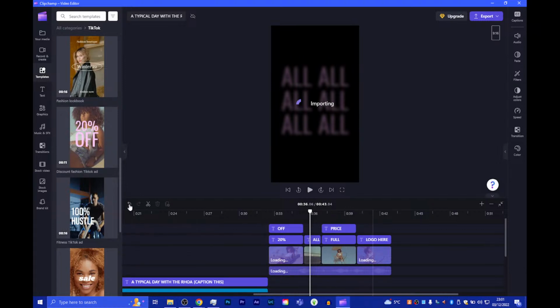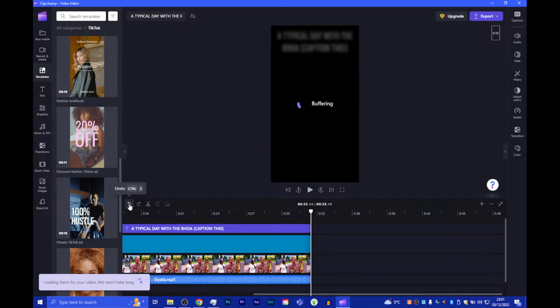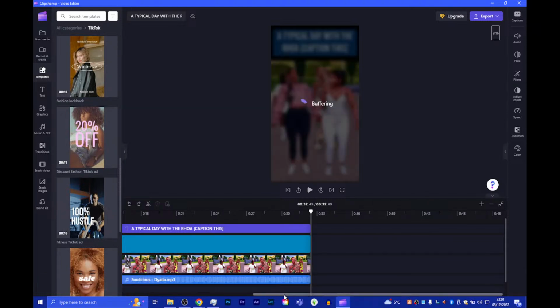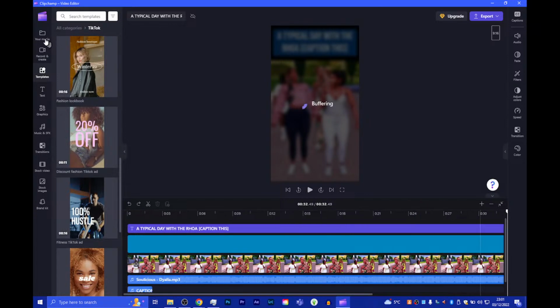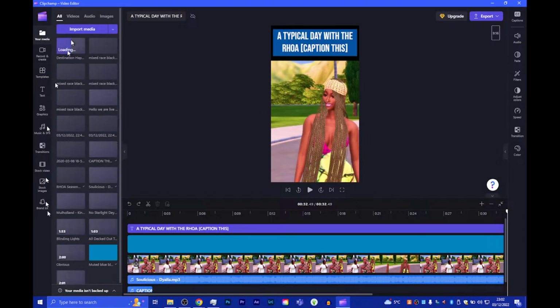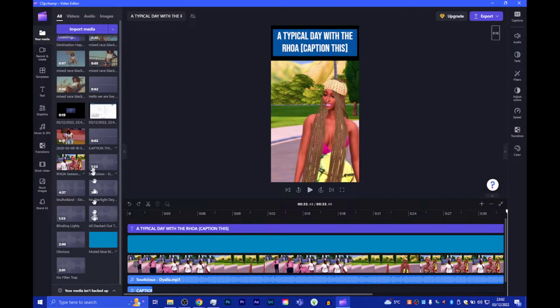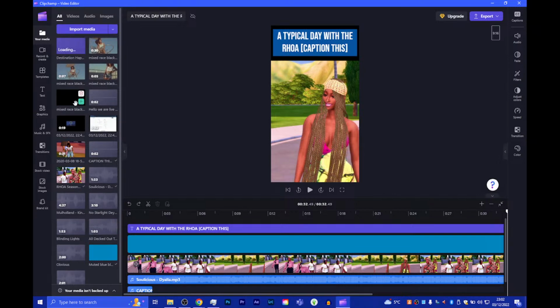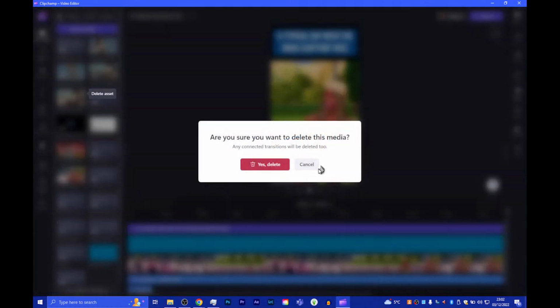So I'm going to click the undo button because I don't want this. I'm not trying to fill up my space, because once you decide to import a template, it actually adds the media to your media. Basically, as you can see, this is a lot longer. I'm even having to scroll through because it's adding all this media that I didn't ask for, so I'm just going to delete it because I really don't want it.